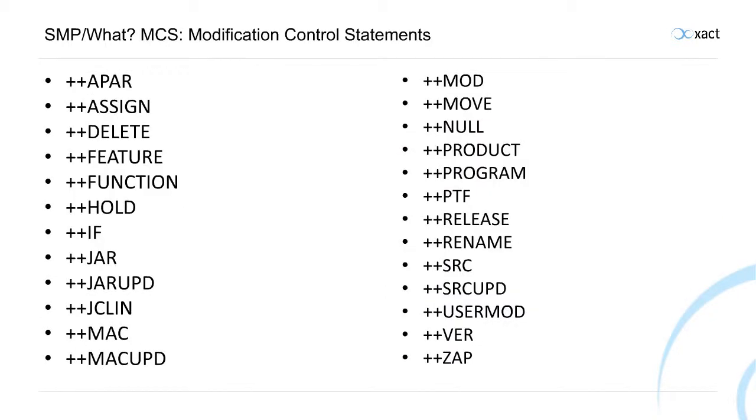You can regard SMPE as an interpreter that executes a simple language called MCS, modification control statements. Each system modification processed by SMPE is composed of two distinct types of data. Instructions to SMPE identifying the elements included and how to install them. And the actual element replacements or updates. The instructions to SMPE consist of a series of control statements. Each statement has a number of parameters and options that will not be mentioned here.